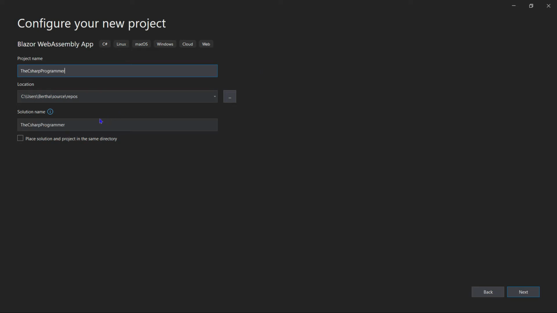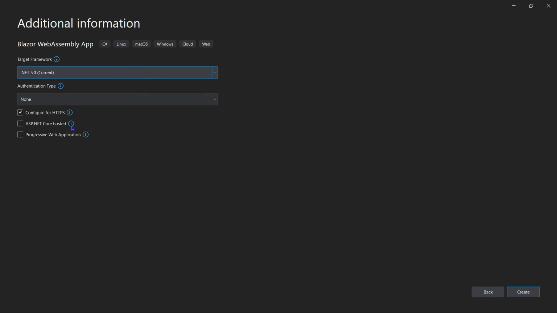I'm going to name my solution Learning Blazor 1. We can simply say next, and we are simply going to make sure that's checked, and make sure that we're using .NET 5. Make sure these two checkboxes are checked.